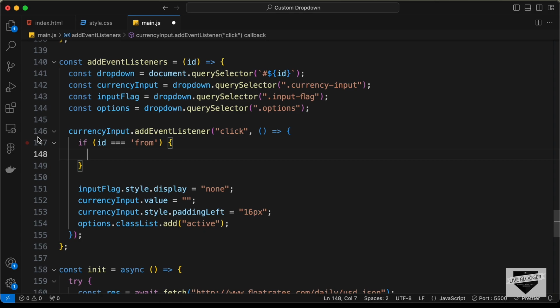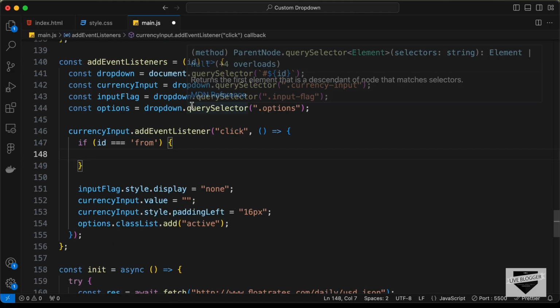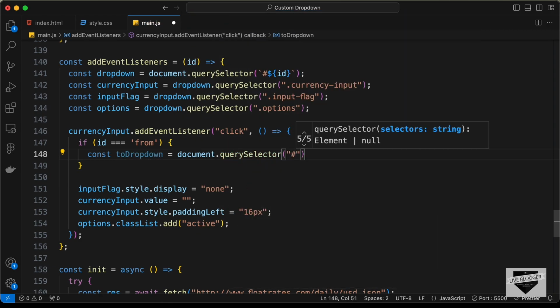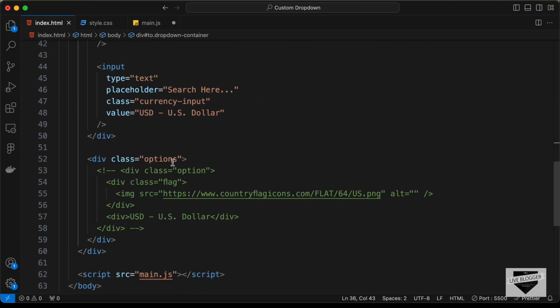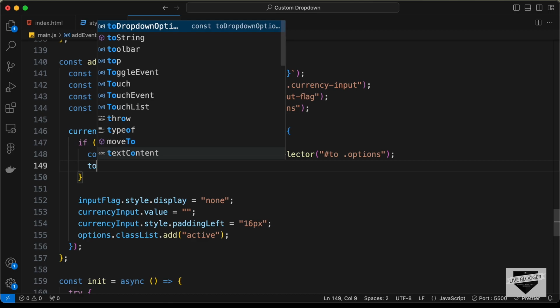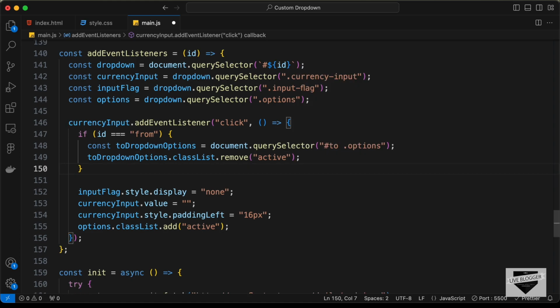So first of all, let's go ahead and reference the other drop down, which has this ID of 2. So let's type const, and let's call it to drop down, and let's set it equal to document.querySelector, and here let's type #to-options. So this will select the options inside the to drop down, so the second one over here, and we need to remove the active class from this options. So I'll just rename this to dropdown options, and here let's type toDropdownOptions.classList.remove active.